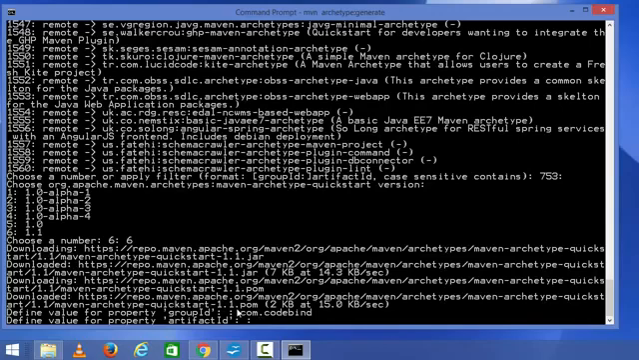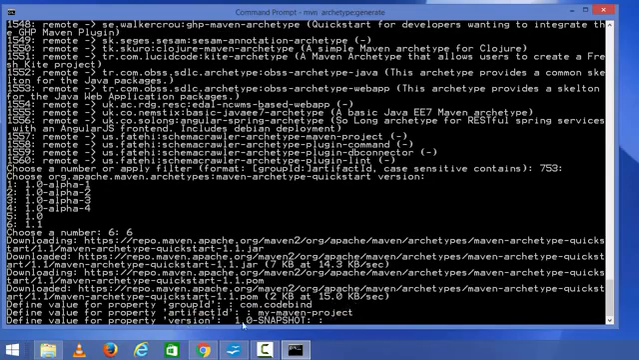Now what is this artifact ID? The artifact ID is generally the name that the project is known by. So you can give the name of your project, for example, my first Maven project or my Maven project.